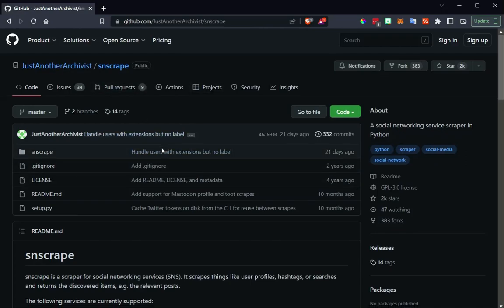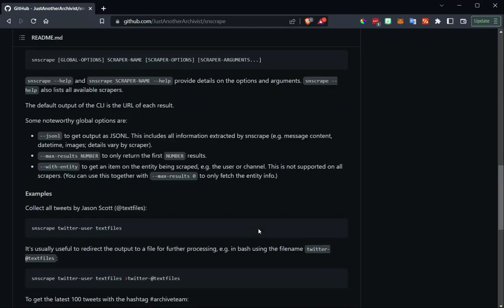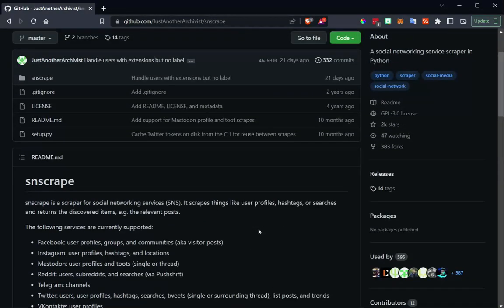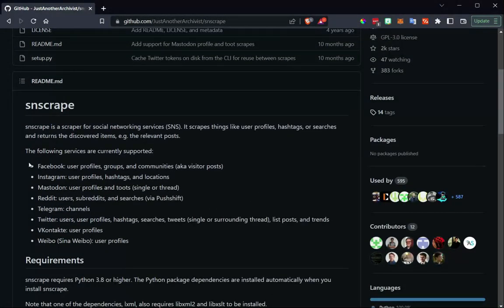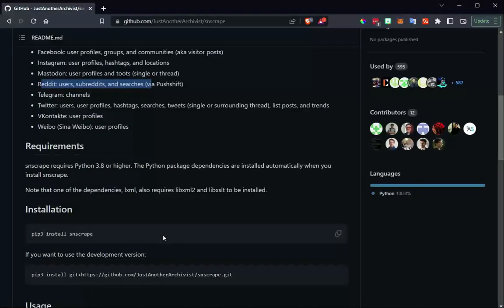Now, SNScrape has a whole bunch of documentation on the GitHub repo. The link will be in the description. So what you can get out of it, basically, you can scrape Facebook, Instagram, Mastodon, Reddit, Telegram, Twitter, and Weibo. Okay, cool. For the focus of this video, I'm going to be going with Twitter, for one main reason: even though it's full of bots, I always find that Twitter is a very rich source of information, followed by Reddit, right? So for now, we're going to be using Twitter.